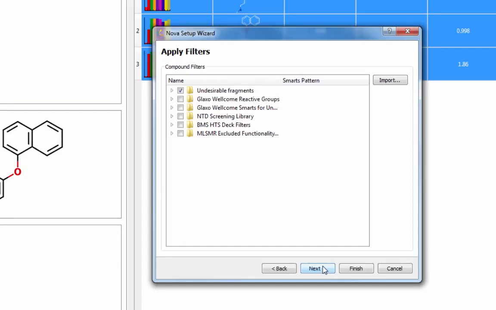Compounds that contain any of these will be removed at the end of the process. A number of published sets of filters are available, and by clicking the Import button you can add your own, but in this example we will just use the undesirable fragments as our filter.